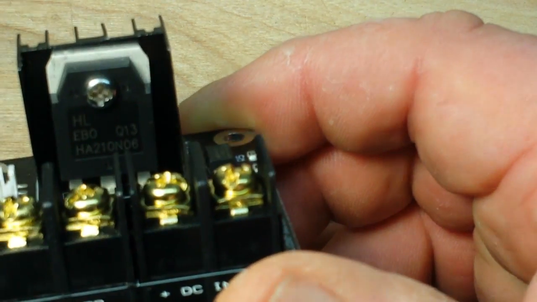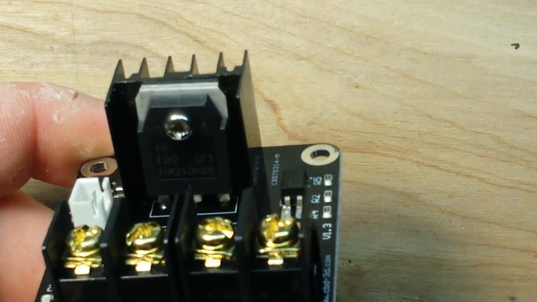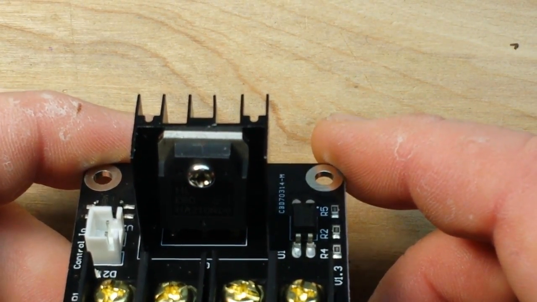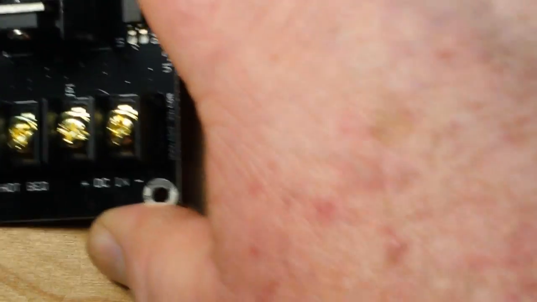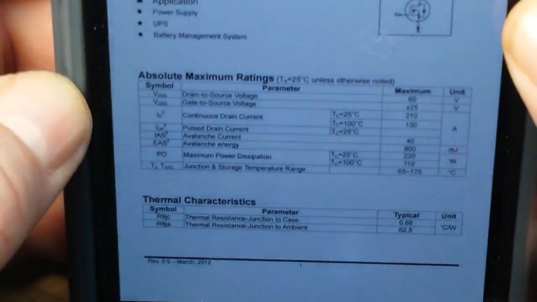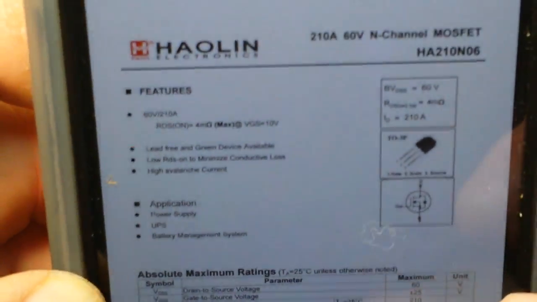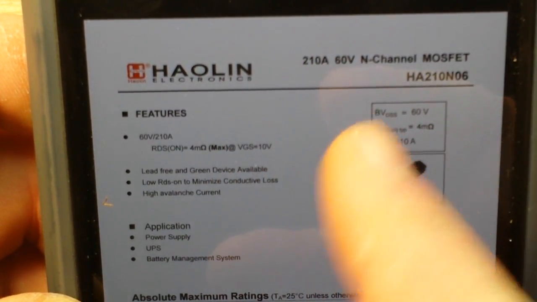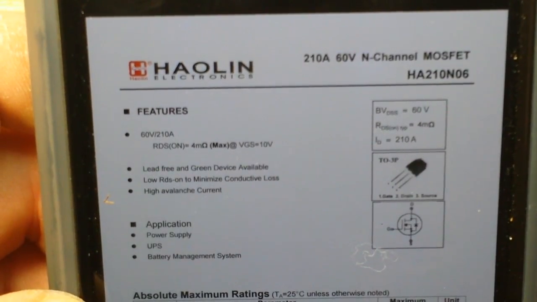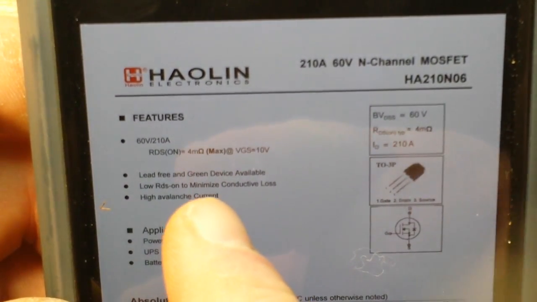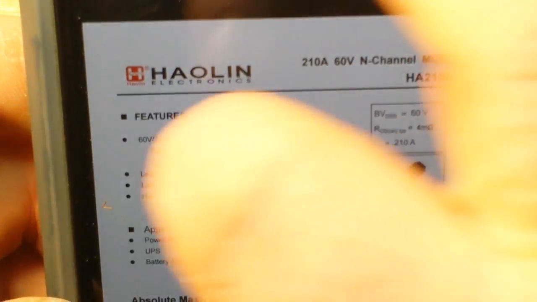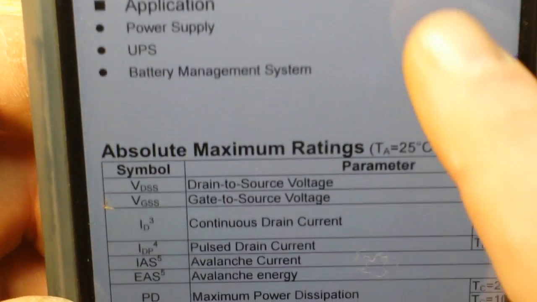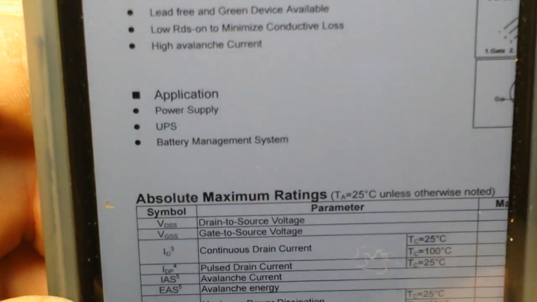Oh, that's probably damn near impossible for you guys to read. But the MOSFET is an HA210N06, and I grabbed the data sheet here. So it's from Howlin Electronics. It's a 210 amp, 60 volt N channel MOSFET with an RDS on of 4 milliohms. Okay, I thought that said 4 ohms at first. I was gonna say, wow, that is incredibly high.